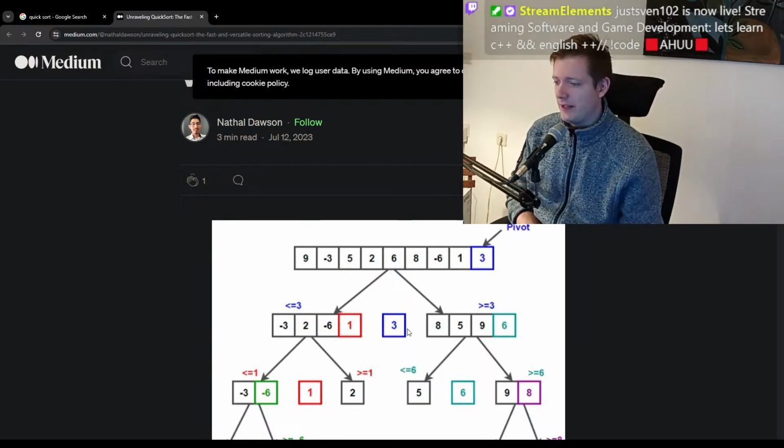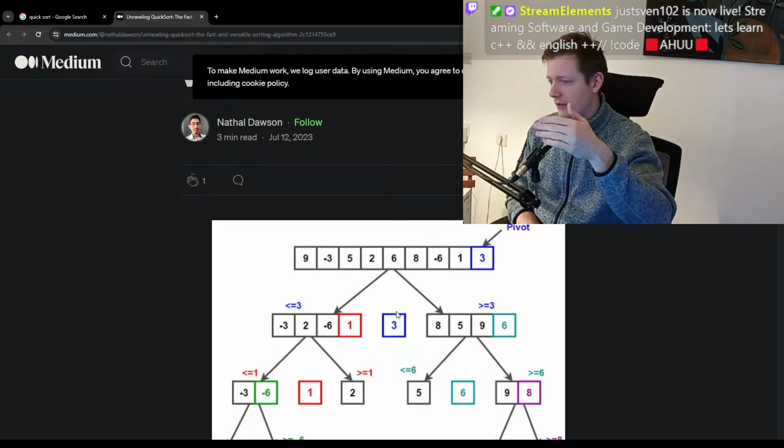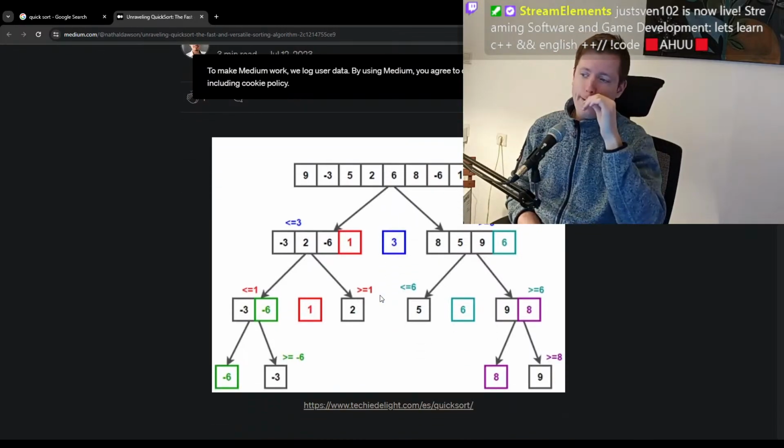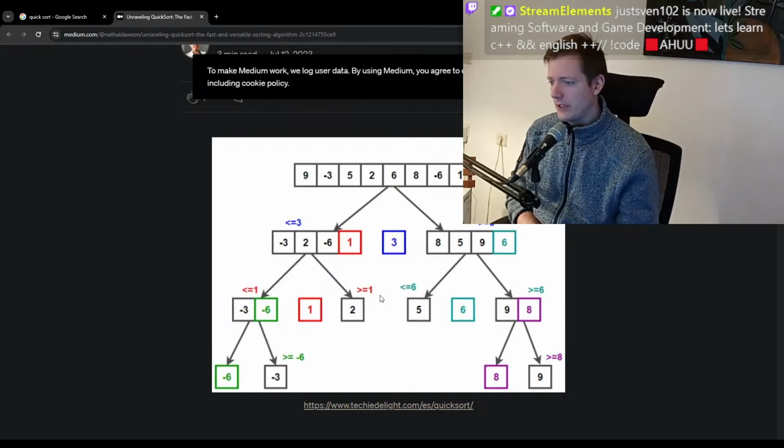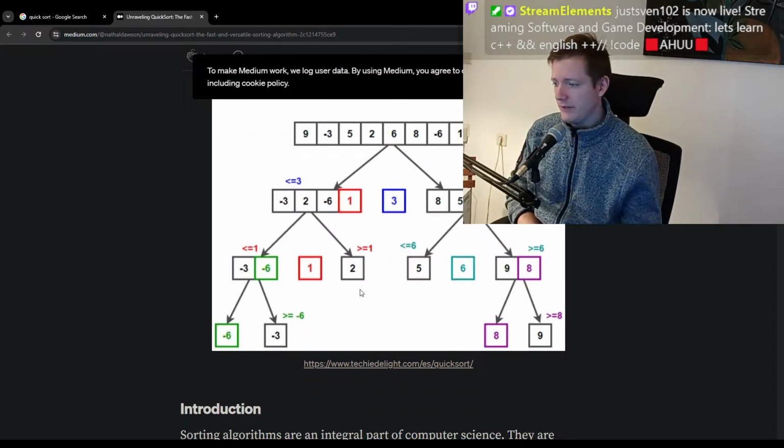And then we're just saying, okay, everything bigger than 3, we're going to sort it on the right container. Everything smaller than 3, we're going to sort it on the left container. And then we have the recursion. No, we don't have the recursion. It's a recursion because we're calling the function again. So, and then we have more containers, right?